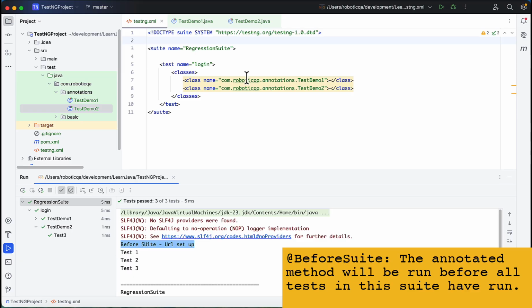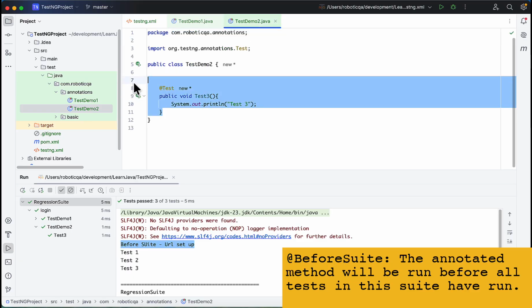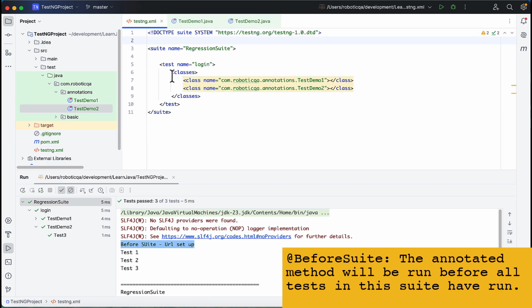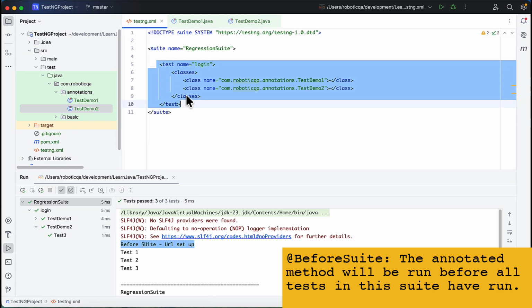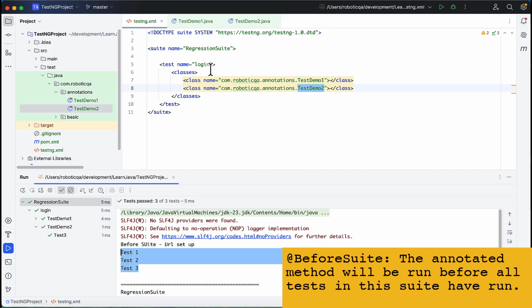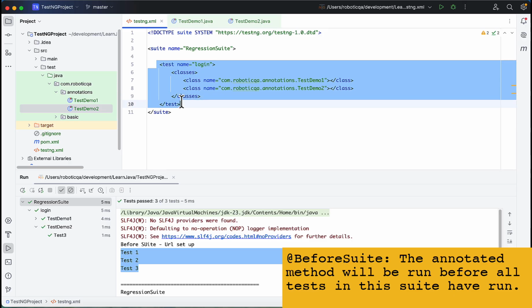I am not adding that inside the second class. In the test demo 2 class I don't have before suite, but it is controlled from here. This is my one test section, and under that I have 2 classes added. In test demo 1 I have 2 test cases, and in test demo 2 I have 1 test case, total 3 tests, and before all these 3 tests it is running the before suite.